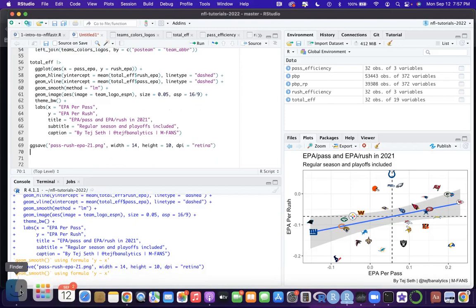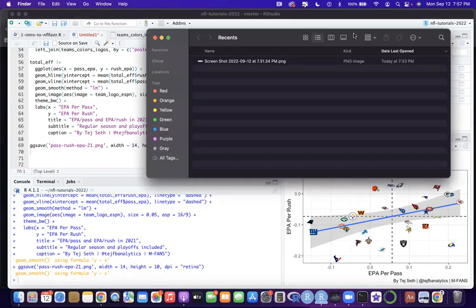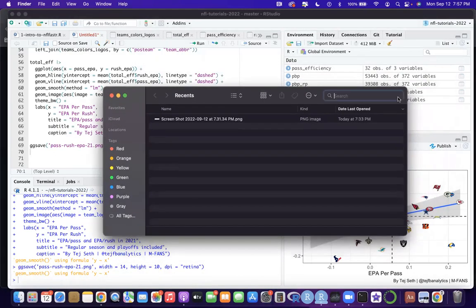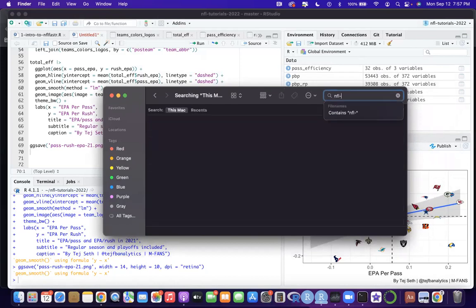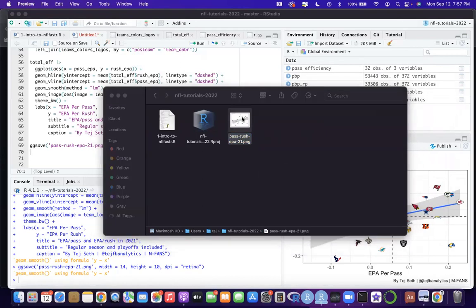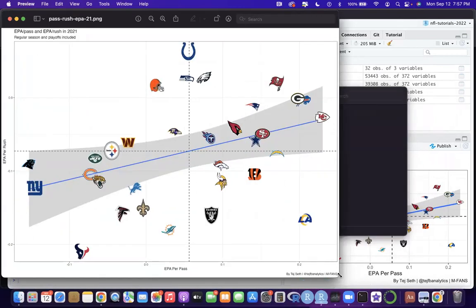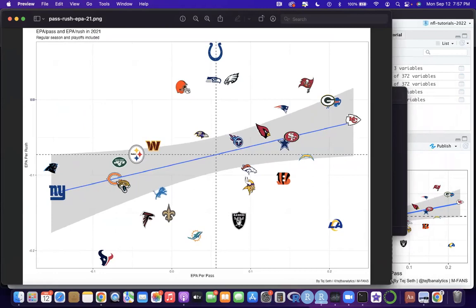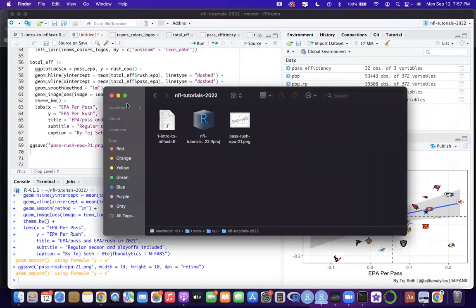And so now to access the plot, you can type in, this is why at the beginning I wanted everyone to create a directory, you can type in NFL tutorials 2022 if you called it that, like I did, and you have your plot right here to open. You can text this to people, share it, post it on Facebook, whatever. And we can see how our team logos look, our title and subtitle, our labels, our lines that we added, everything shows up from saving the plot.